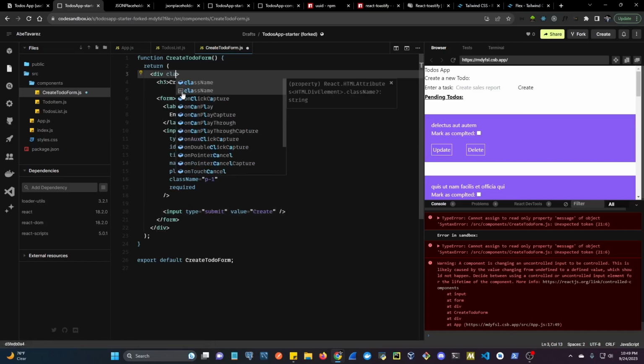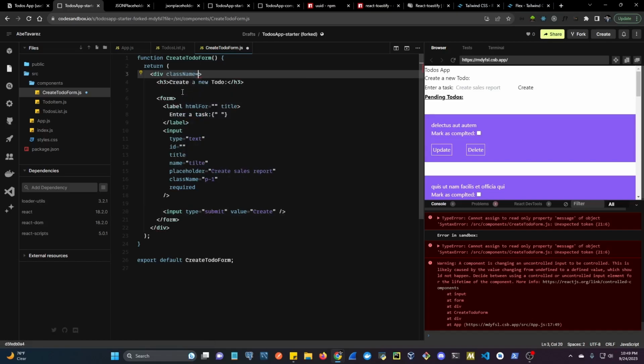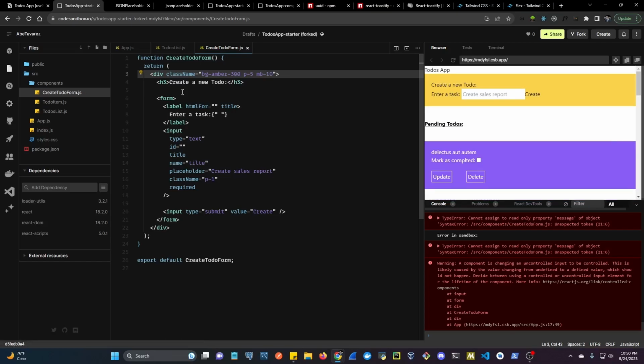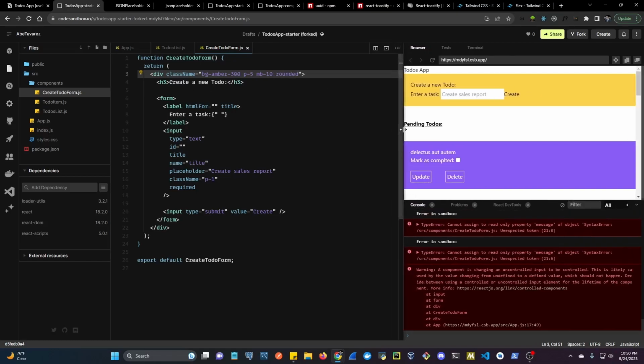Let's do a class name. Let's do a bg-amber-300, same thing I did earlier. Let's add some padding-5. Let's also do a margin bottom of, I want to say 10. Let's round this up, so let's say rounded, and I don't know, you can see it very clearly, it's kind of touching. So let's see, let's add to the app.